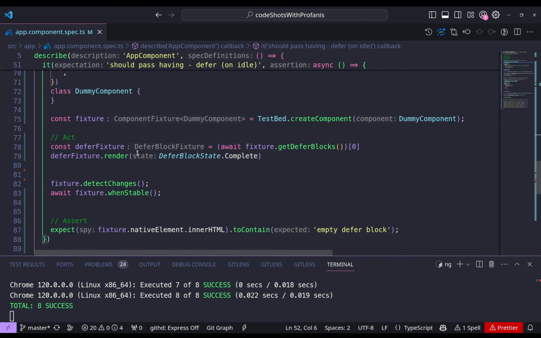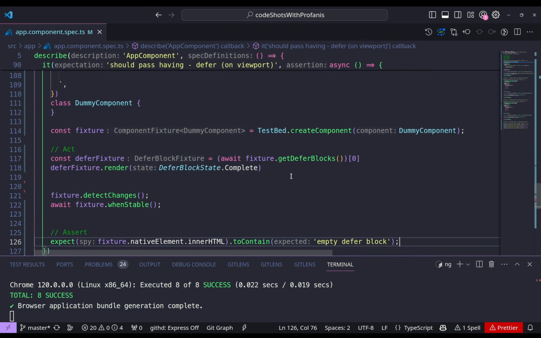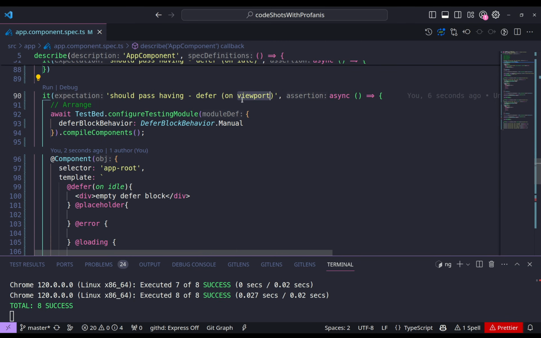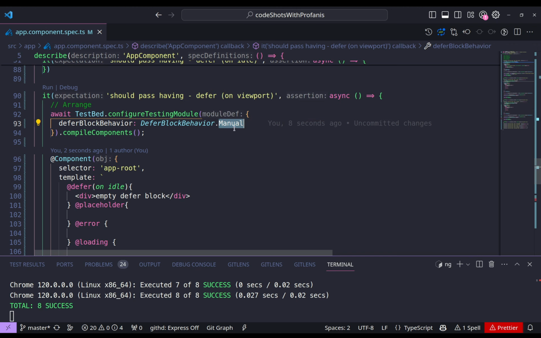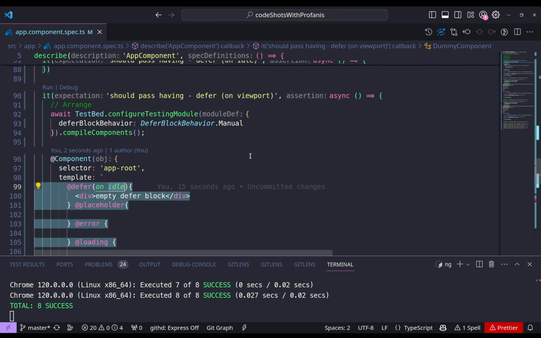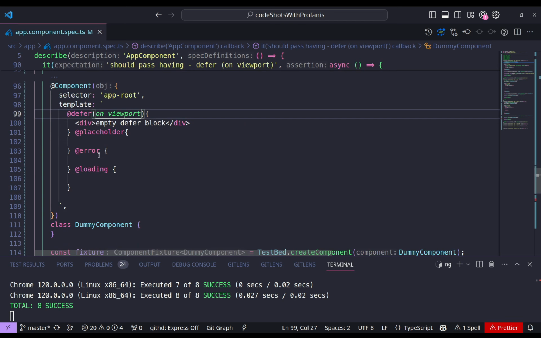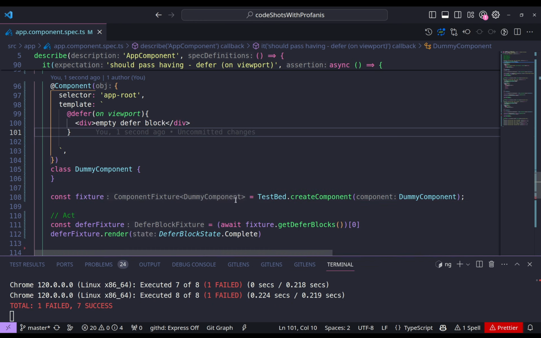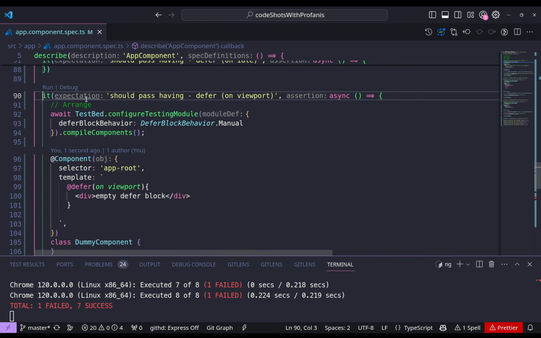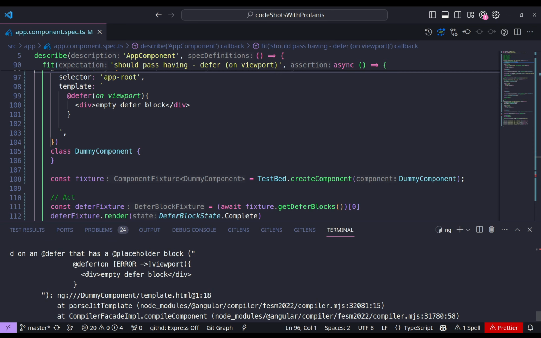I will grab again all of this code, and we will go this time into the viewport. So here we have defer on viewport, we have the manual, and we will see whether we need to have manual or playthrough here. And let me also change, instead of idle, I would like to have my viewport. Let's remove all of these things. And I would also like to focus only on that unit test. And it seems now that our unit test failed. So let's see what is the reason.